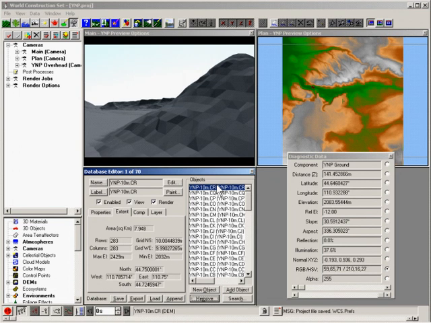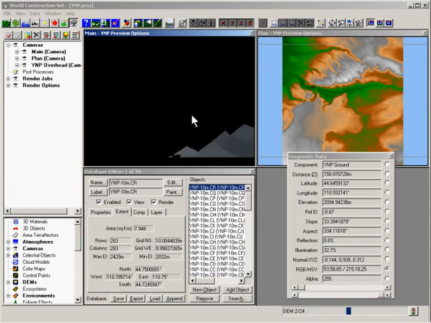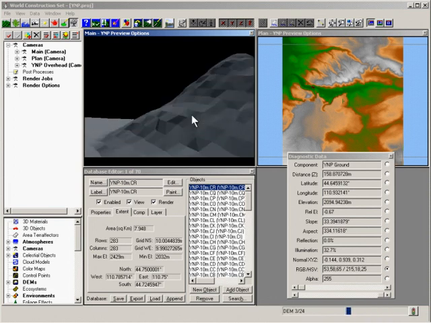Let's try the main camera preview render once again. Aside from going much faster, you'll see from the status window that we're only rendering about 20 of our 70 DEMs. This also frees up valuable RAM for other memory-intensive operations, which we'll certainly need later on.